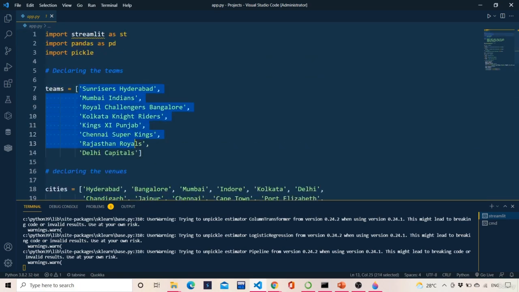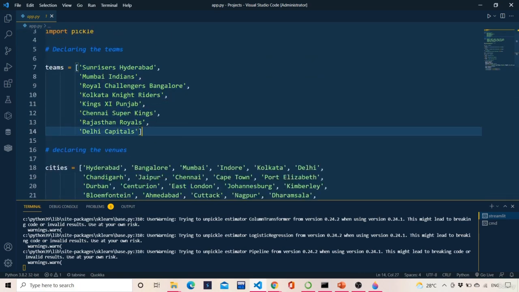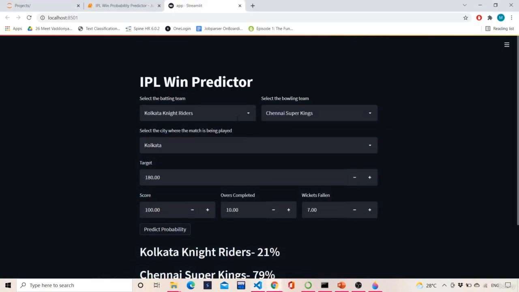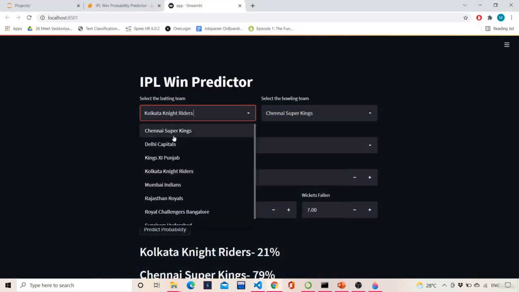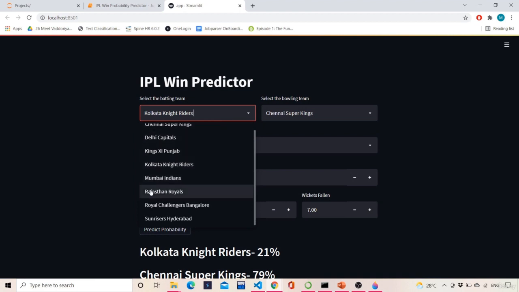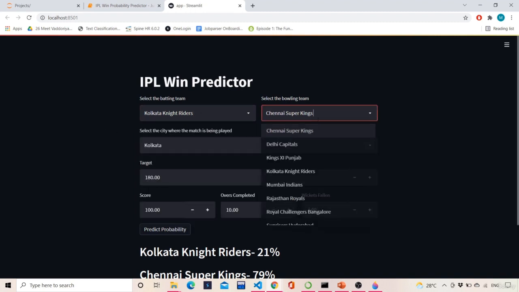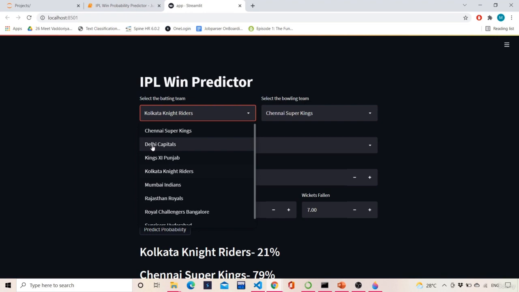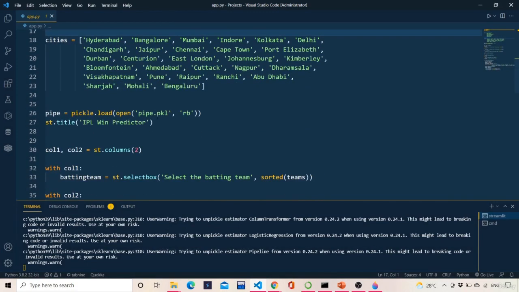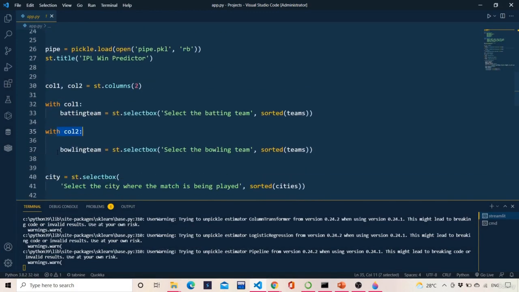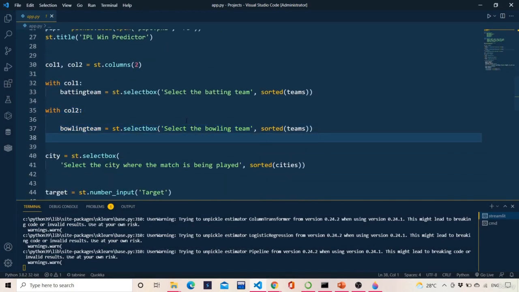I am sorting the teams lexicographically. So basically, what will happen is, if I see from Chennai Super Kings, it will get sorted from A to Z format. The batting team and bowling team are the same kind of teams, I mean the list from which they are selected is the same. So the same goes with the bowling team as well. With column 2, bowling team, st.selectbox, sorted teams.